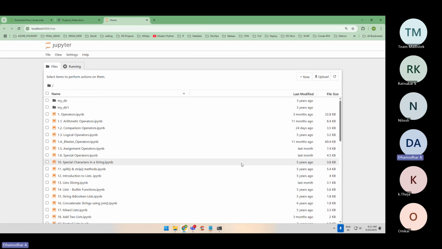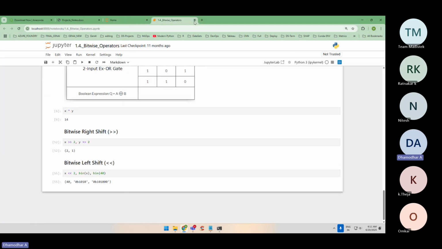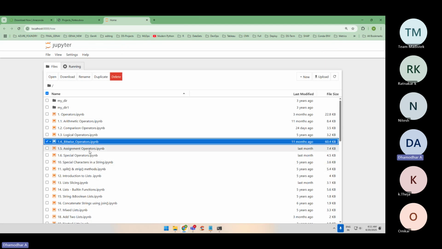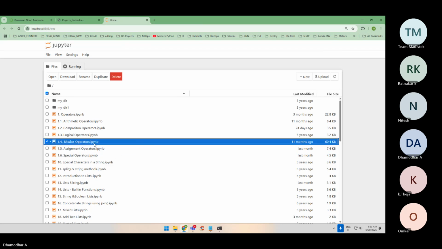Basically, this is a browser-based Jupyter IDE. If you want to open any of these files, just double click on it. It will open. So all the notes have been provided to you. So instead of bothering with preparing your own notes, you can simply utilize this file. You can see that there is something called IPYNB. This is an extension specific to Jupyter Notebook.